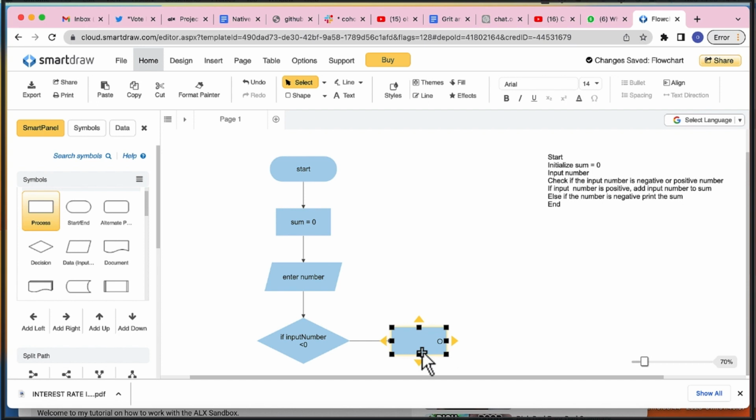So connect it over here. This is a process. This is where you're going to be using to add up the sum. So if it is greater than 0, we'll be adding up the sum here. So sum will be equal to sum plus the input number. Sum plus the input number.